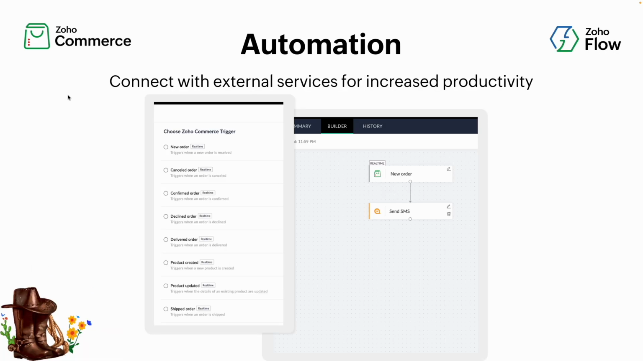And the next part is automation. If you want to connect to any third party, we have open APIs available, and we are also available on Zoho Flow. So you can connect to other third-party applications which you need to run your business.